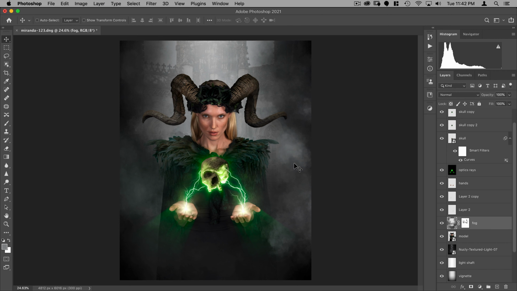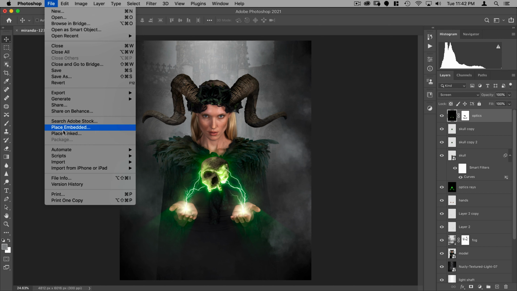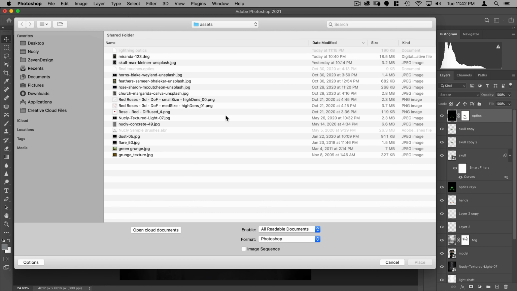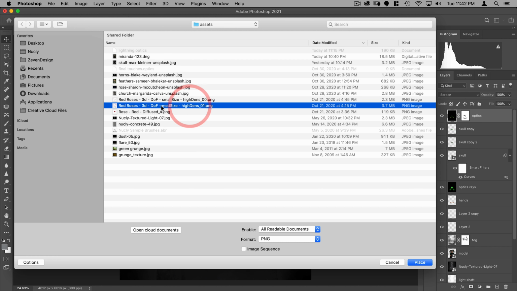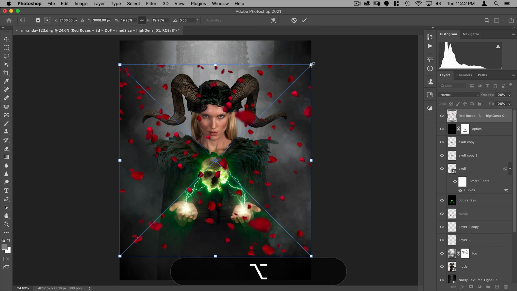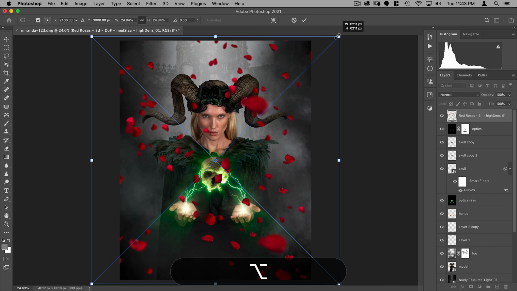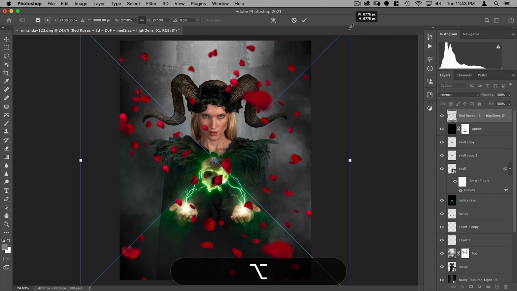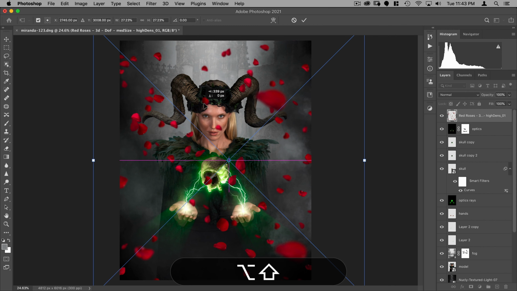All right, next we're going to add some rose petals. So let's go File, Place Embedded. And the first one we're going to grab is the medium size. Let's go ahead and place it. I'm going to make this larger, about like that. And just drag this over to right about there.